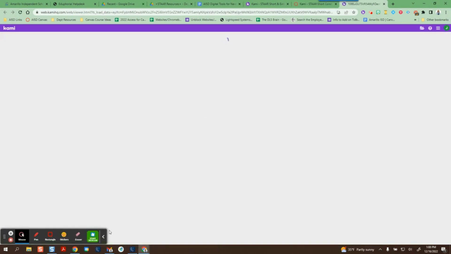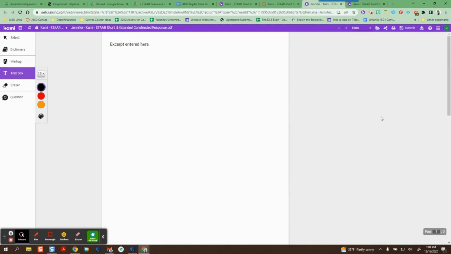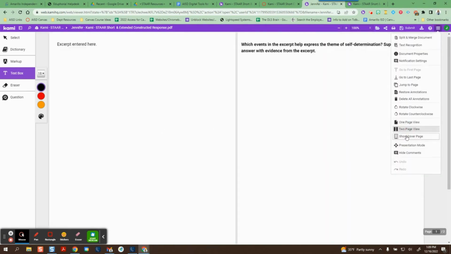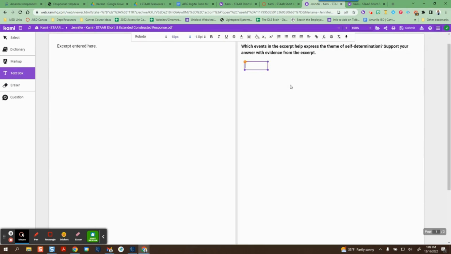And now when students open this, it may start out in this 1-page setup, but they can go to their 3-part menu, 2-page view. They may need to click show cover page so it shows up. Then they can pick their text box, click right here, and then I can start typing. And if you notice, I misspelled events and it did not underline it. So that shows you that the spell check is not working.